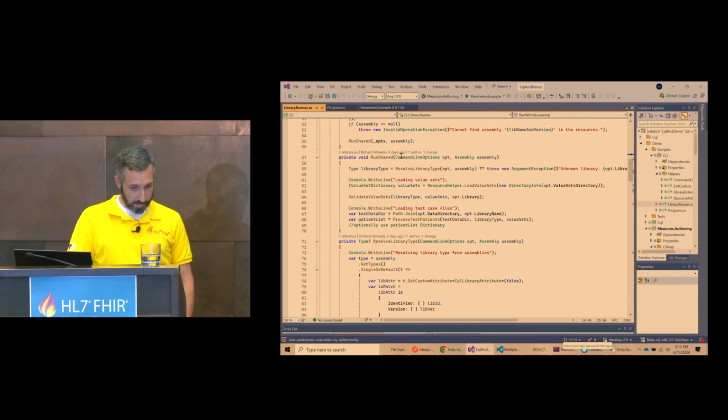Whether you run each one, we need to resolve the library. That's just to make sure that we've gotten the right assembly. And then this next part is to basically stage the value sets. So we load them up from the local directory, whatever directory you pass in. So it doesn't have to be the directory that's here in the settings.